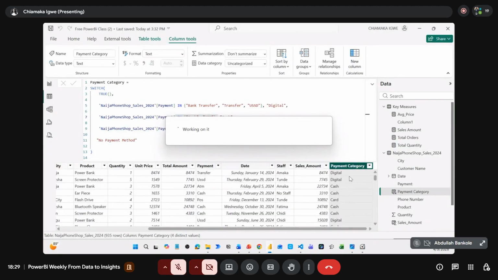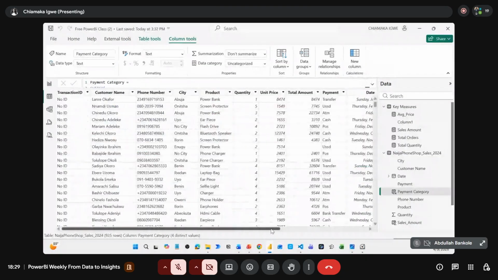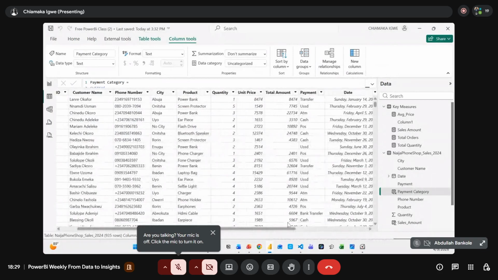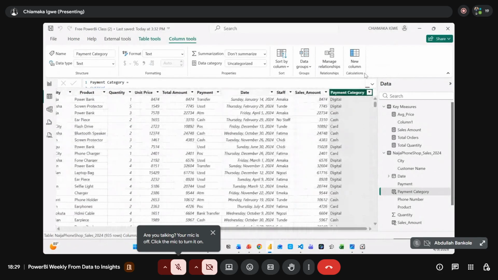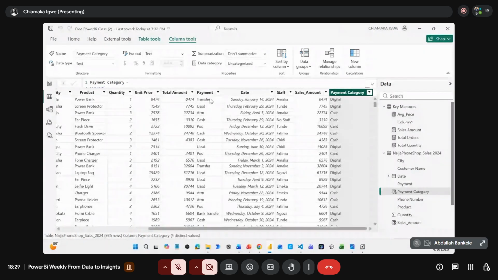You can actually validate this particular column. This is the payment column. This is the new one that we've created. You can see that digital is either transfer or USSD. So you can validate this as well to be sure that the column is doing what it's supposed to do.